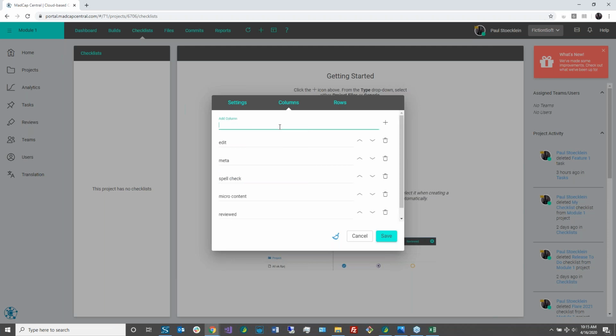Has it been reviewed? So you add these, and the order that you add them is the order that they're going to show up across the top. So edit is the top one, and so that's going to be the far left. Reviewed is going to be on the far right, and you can use these arrows to move things back and forth as you want. Again, I've got about a dozen things that I track, but I'm not going to put them all in there. And then you just click this.